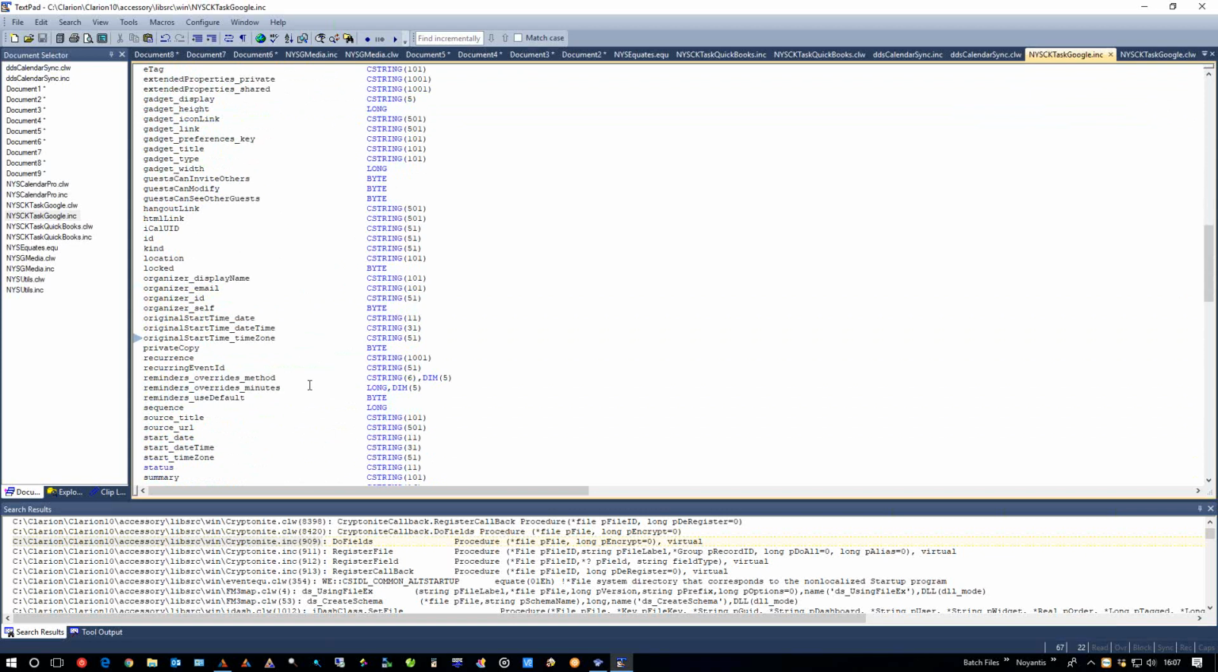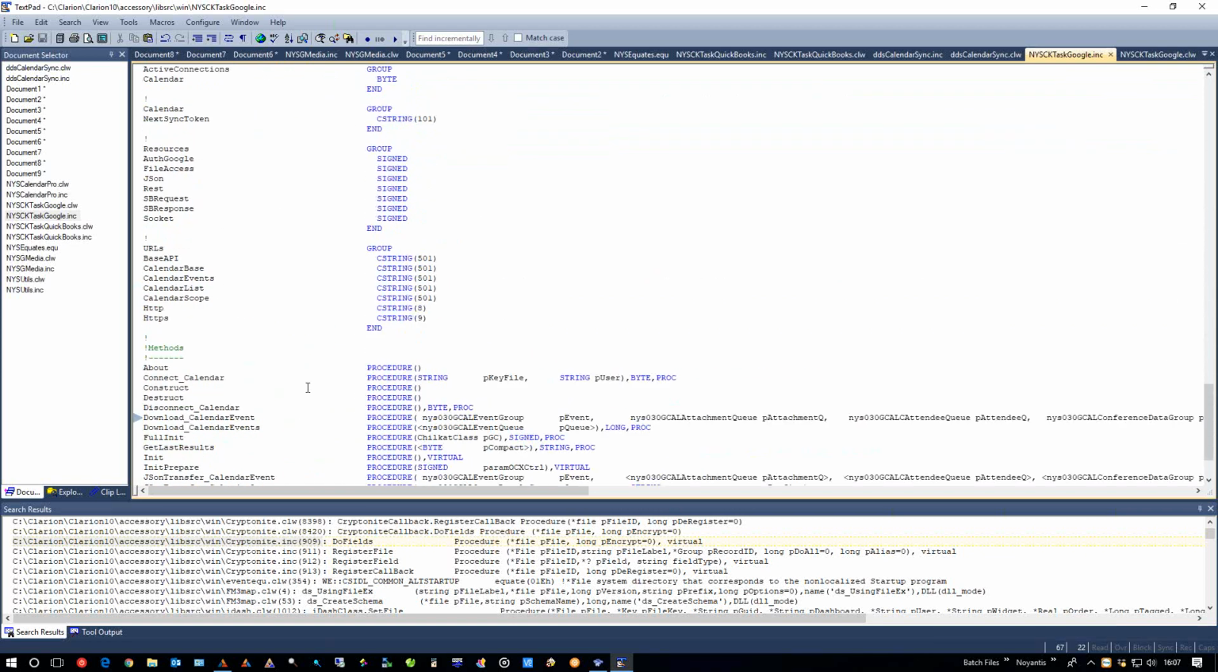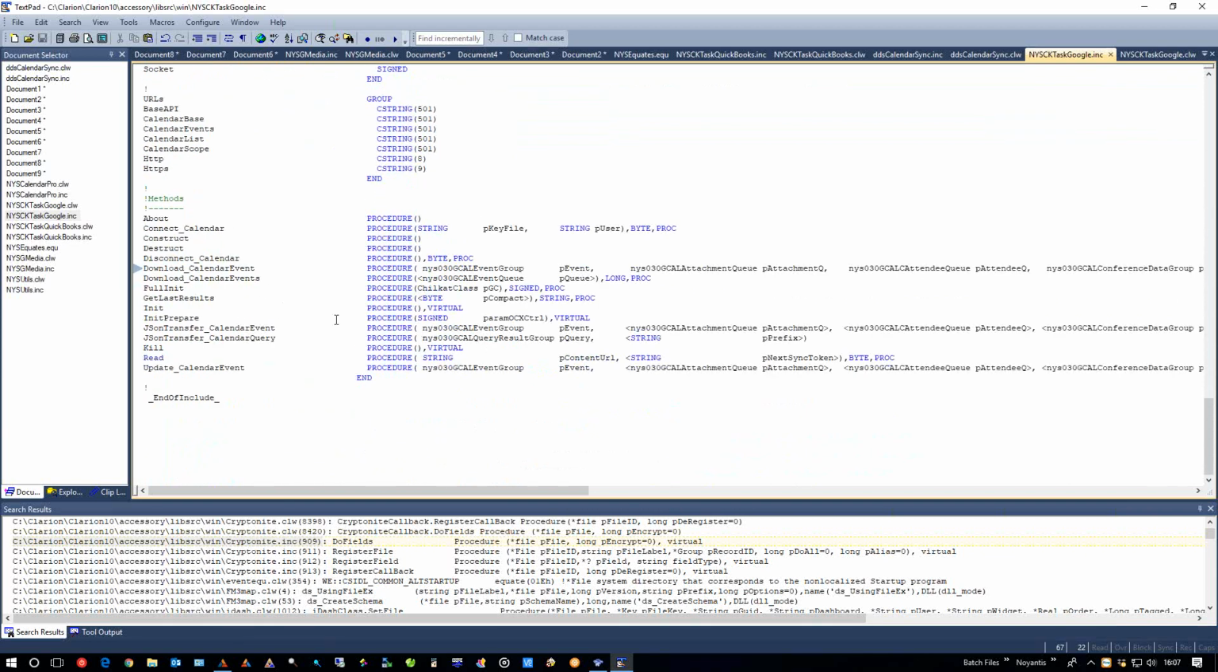Then to help on that, if we scroll down, you've now got new methods. We can see here that you've got download events. That takes just a queue of the event. And the idea behind that is it's a very quick way.